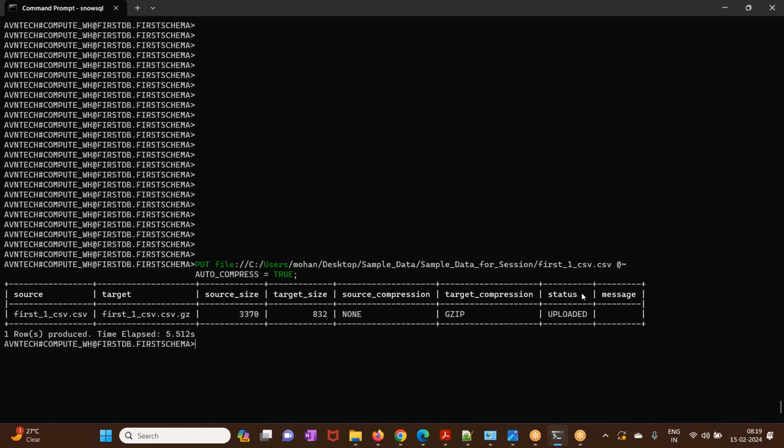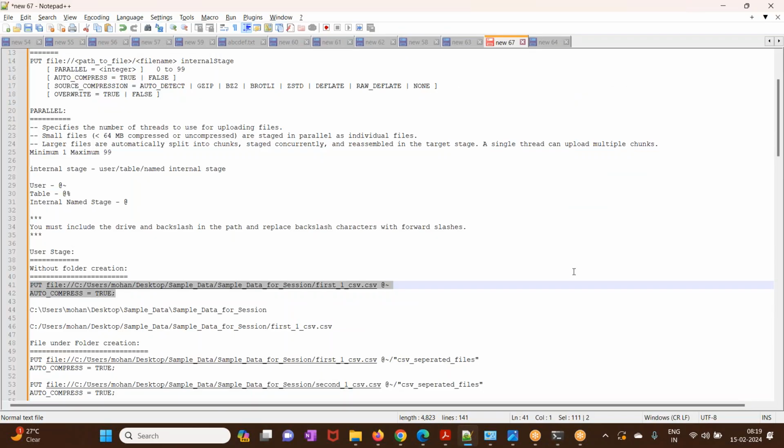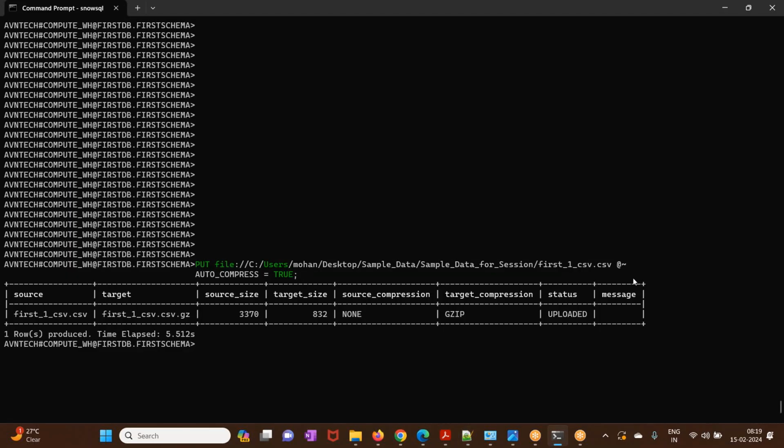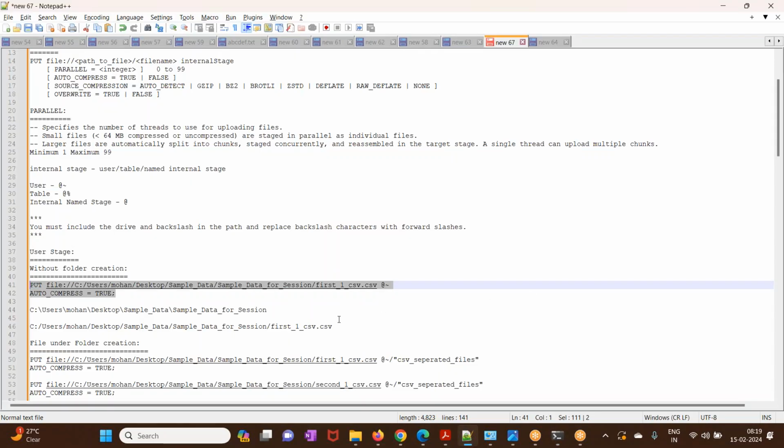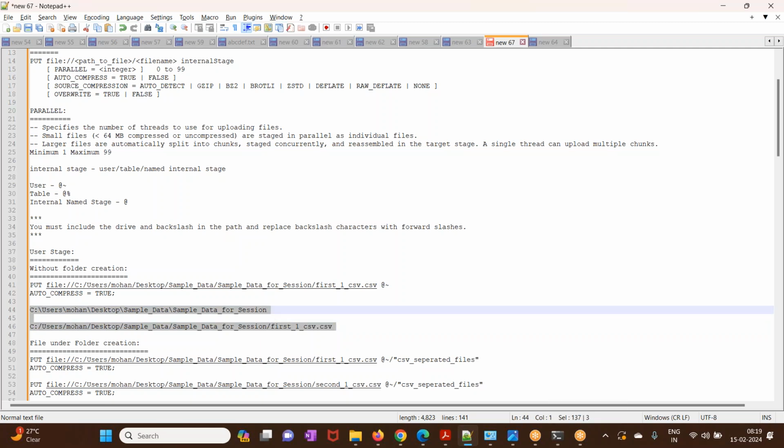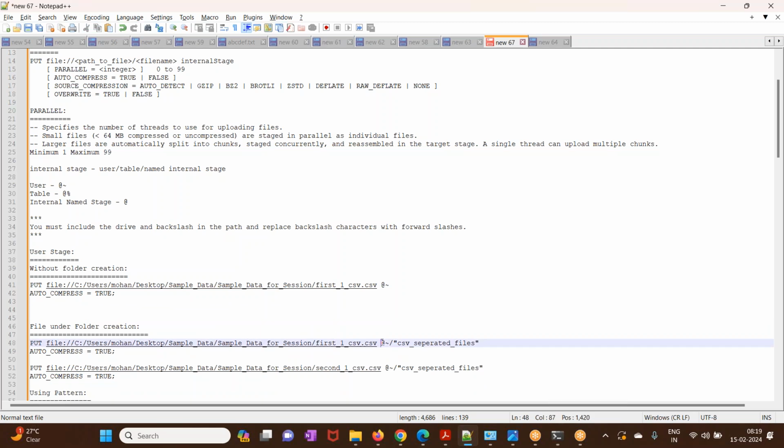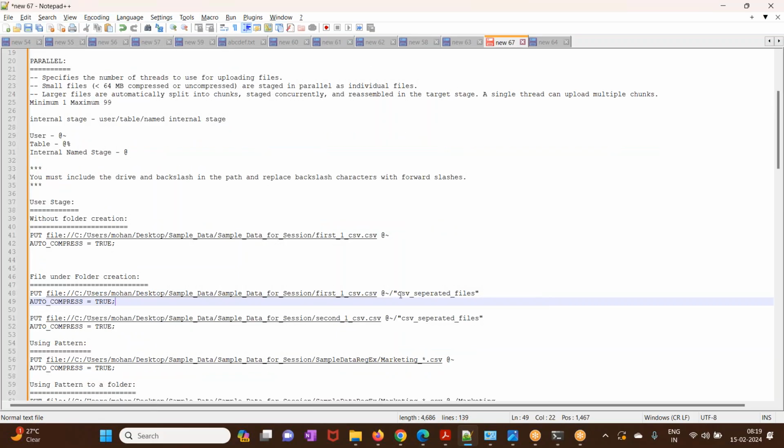So let us come to the second scenario, where our requirement is to create a folder and pass that particular file into that folder. Okay, so this is the example. After we define the stage, we provide the folder that we are going to create. This is the folder name. We want to put this file first_1_csv.csv into a folder, so we are asking Snowflake to create one folder named csv separated files, and in this folder you place this file. So I'm trying to execute it.